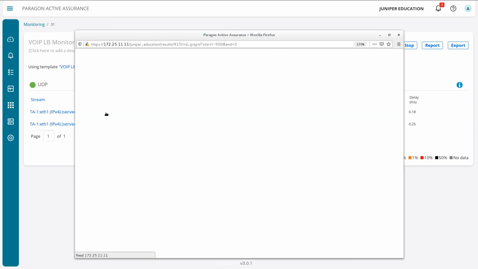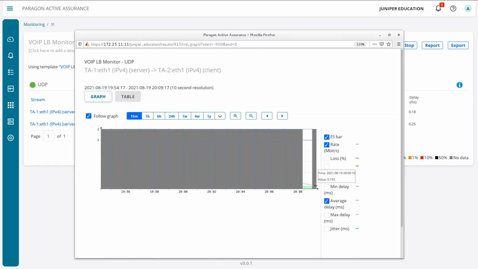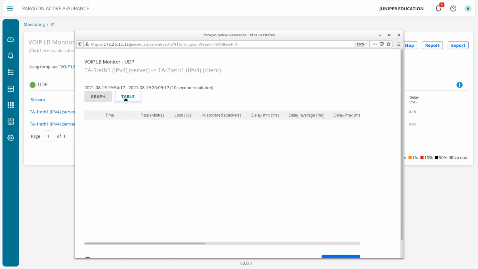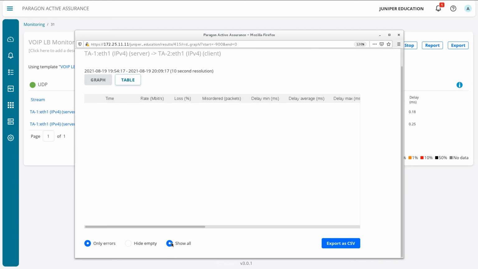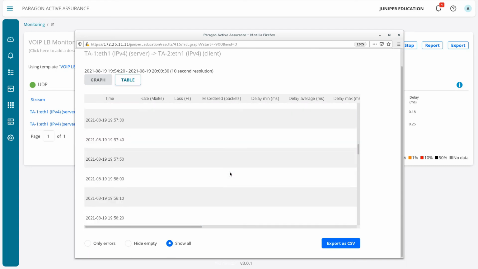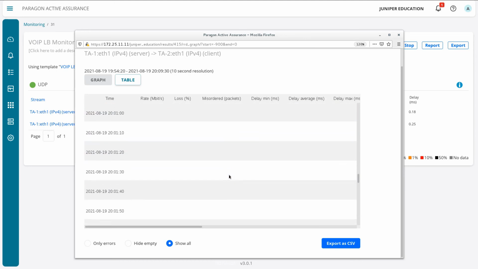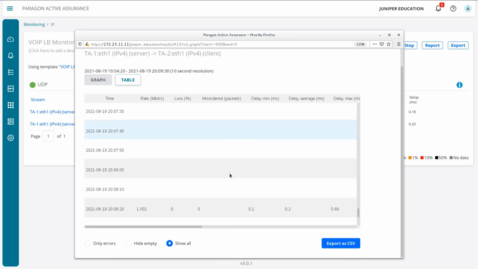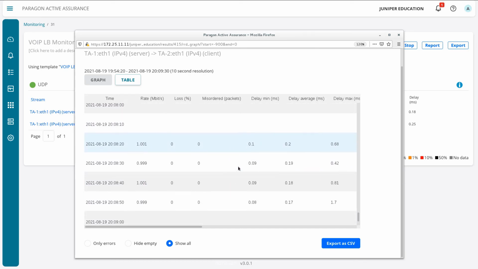We can click on the individual streams. We can see that information in the graph. And also if we go to the table, I have to select show all since there's no errors. And if we scroll down, we'll start seeing output here. Just have to get down further to the bottom of this. There we go. Okay, so we're starting to see some output.